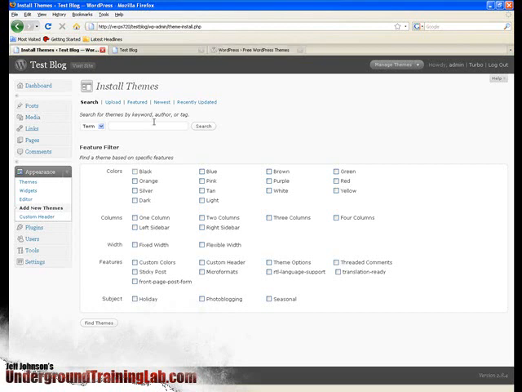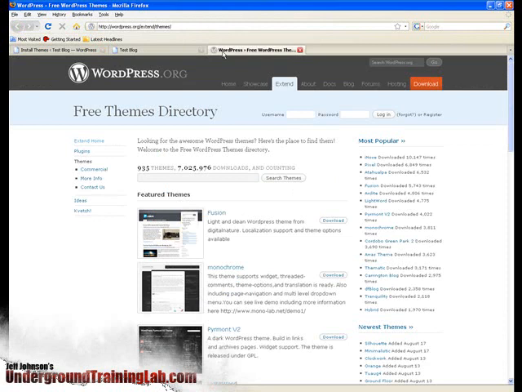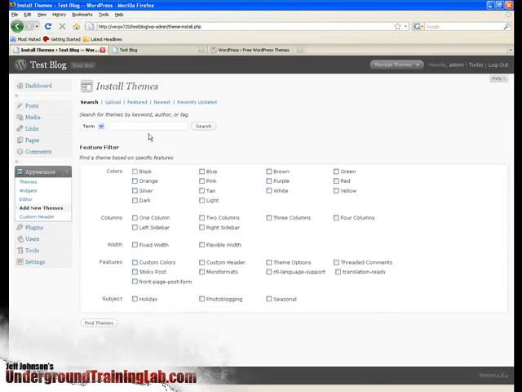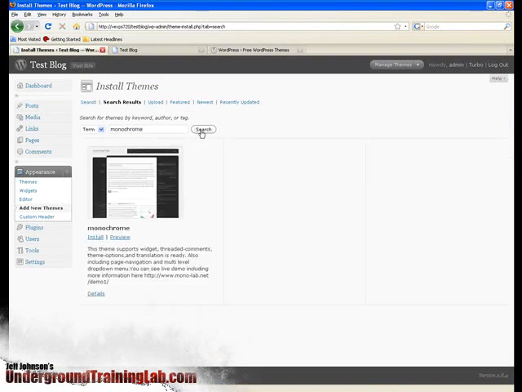Another thing you can do is search for a specific theme. So if you already know the name of the theme you want, let's say you've seen it on wordpress.org, for example this Monochrome, you can just type that up here in the search box. So I'm going to type Monochrome and click search, and then WordPress is going to return some results. There might be only one result, there might be a few, and then you just find the theme that you wanted and click install.